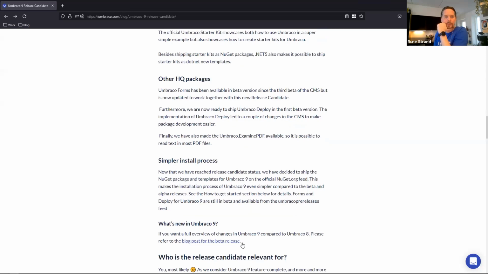Yep. And finally, I guess we mentioned this a few times, but now the Umbraco 9 release candidate is available on the official Umbraco NuGet. So it's not a private MyGet feed anymore. It's a real thing.